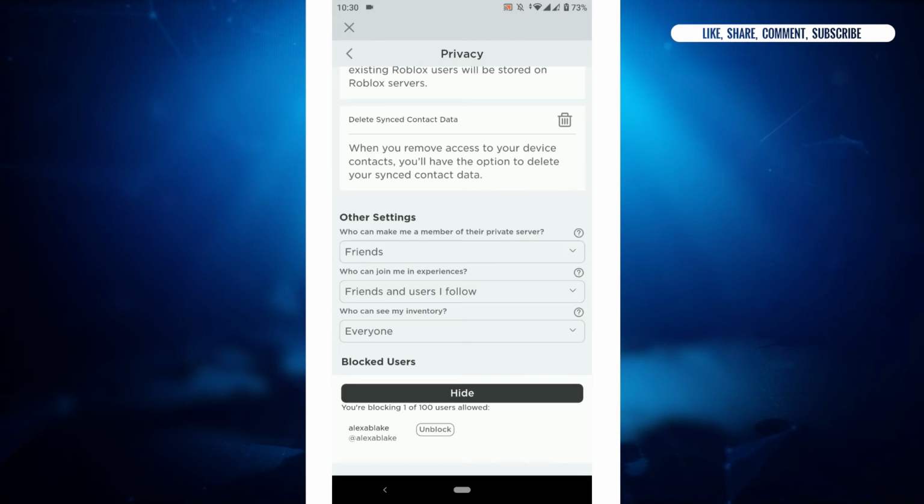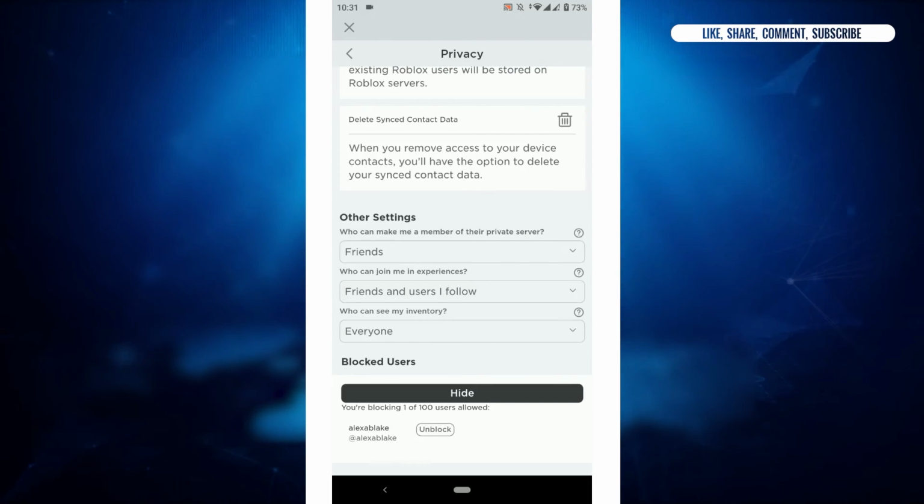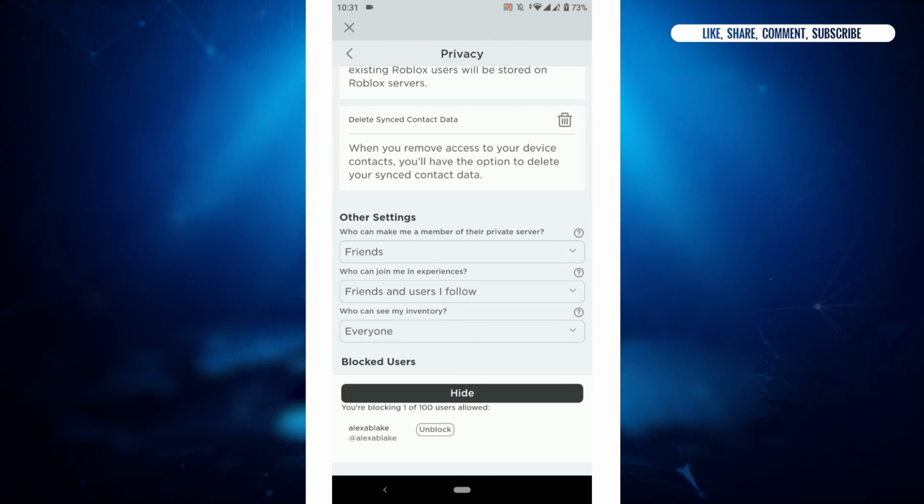If you have not blocked anyone on Roblox, this block option will not be shown to you. Now here on Roblox, you will be able to block at least 100 people. And here you can see I only have one person. So this is a way how you can easily see blocked people list on Roblox.